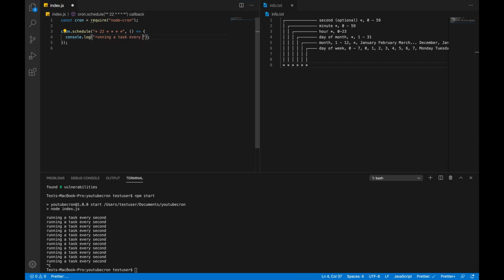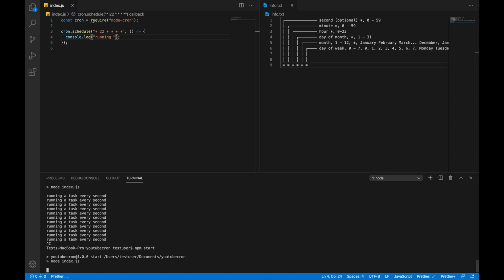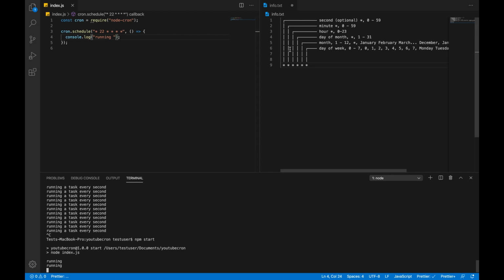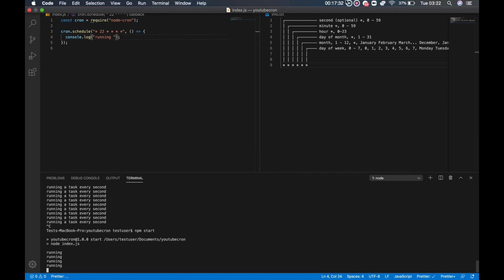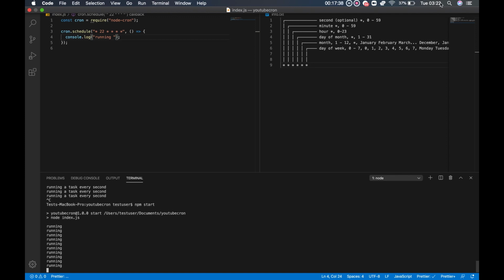So let me just change it to "running" so it can be more descriptive. If I run this function right now, you can see it's showing running because we're on the 22nd minute. Let's just wait for 1 minute to pass. Once 1 minute passes and we're no longer in the 22nd minute, it will stop running.